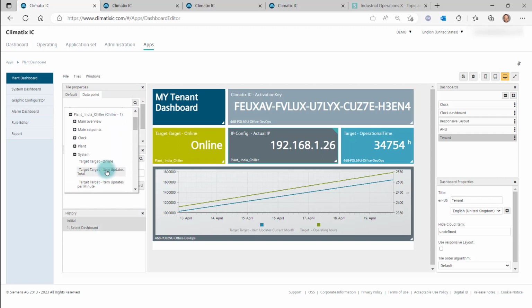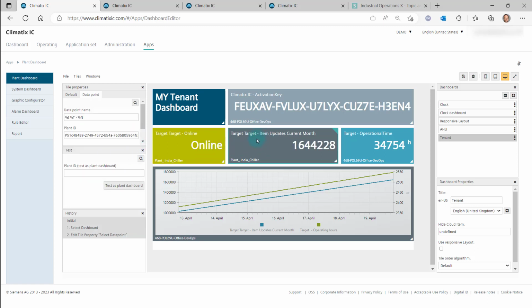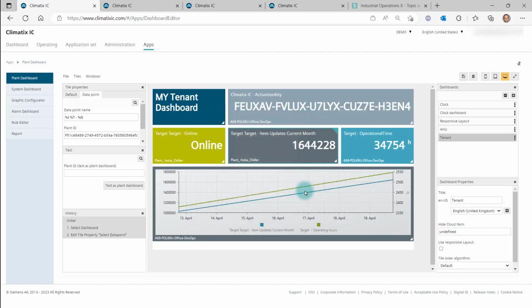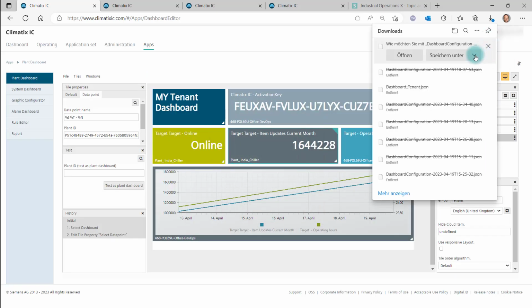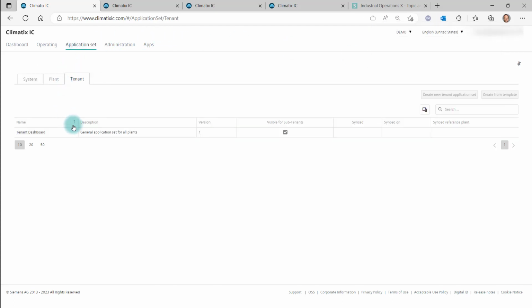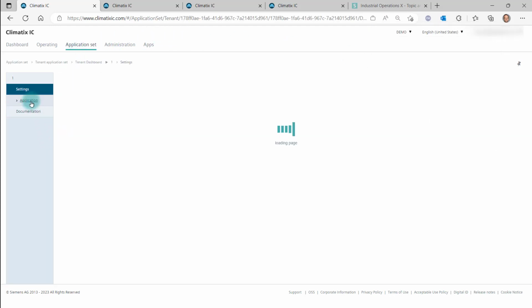Typical data points can be found mostly under System. For example, online status, activation key, operation time, etc. Once the tenant dashboard is created, we export it. This time we select the tenant dashboard only. We navigate to the tenant application set and select the tenant dashboard. Only one tenant application set is allowed as the feature is grayed out.